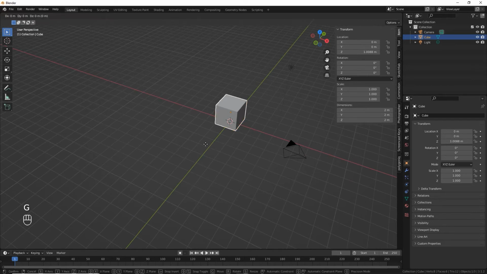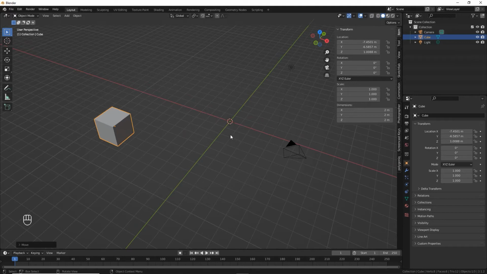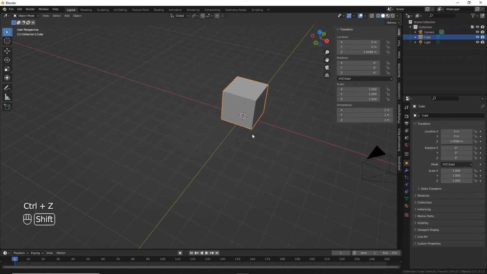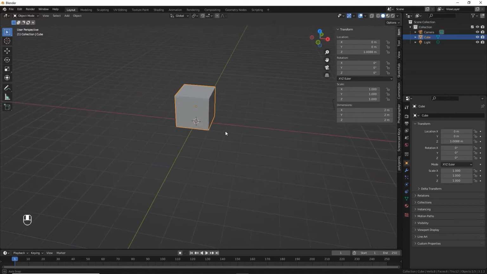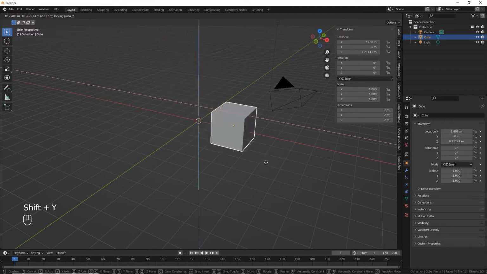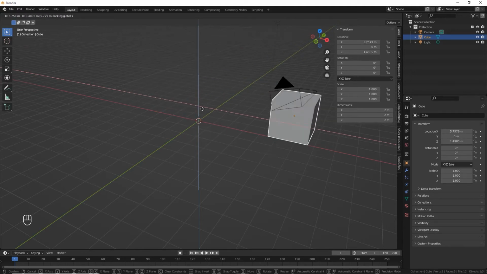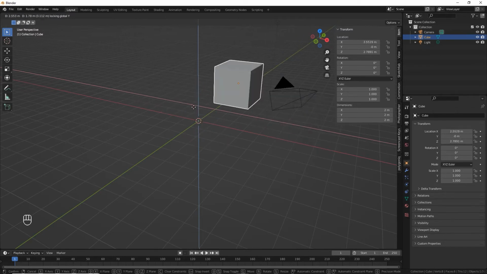But if I press G and then Shift Z, it locks it. It says everything but Z, and then I can freely move it around without having to worry about it going down or up. I hope that makes sense. Let's bring it back to the middle. And same goes for everything else. Suppose I want it to go up and down on the y-axis, then press G and then Shift Y, and then it will lock only the Z and the x-axis.